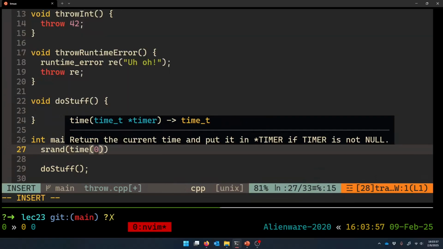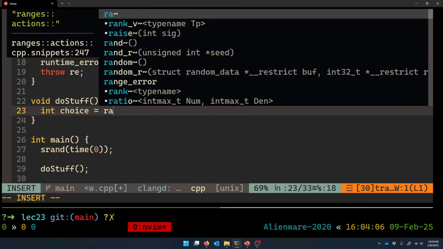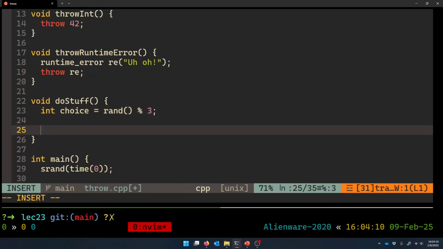srand time 0. And now I can randomly do something. So I'll pick a number. Choice is rand mod 3. So it'll be either 0, 1, or 2 randomly.